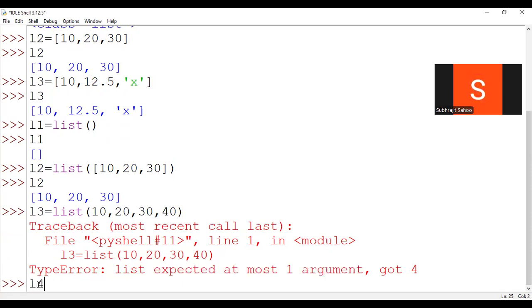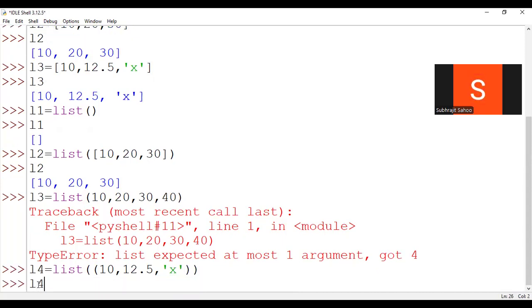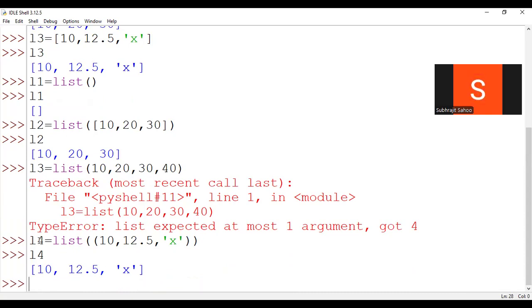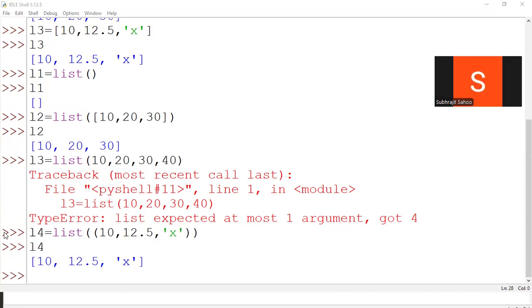Next, observe, suppose L4 equal to list of one more bracket, I'm giving 10 comma 12.5 comma x. Now bracket close. Now observe, L4 printed. See, heterogeneous elements printed by using the list function also. So this kind of syntax is allowed, but the previous syntax shows an error. I gave the example, so you need to take care of all these things.